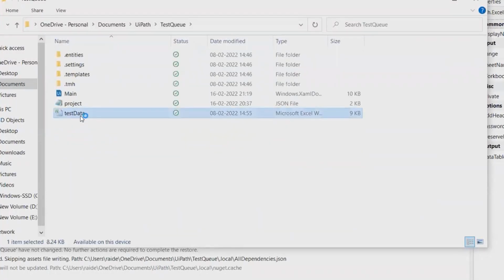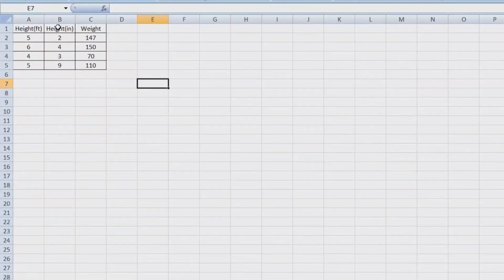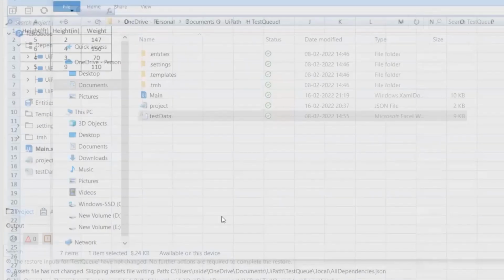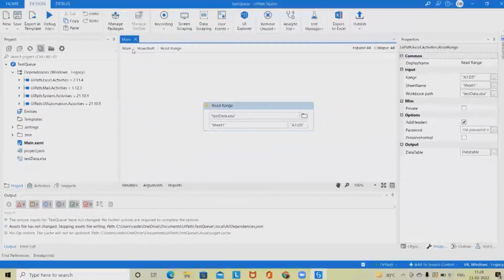This is my test data, where I have used just three fields: height, width, as well as the final calculation. So you can see here height in feet, height in inch, and after that the final weight. These three fields it will capture from this CSV file and store into a data table.